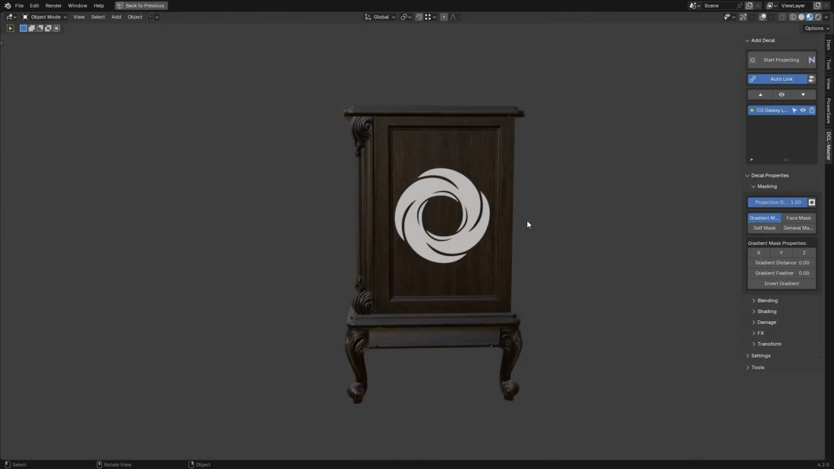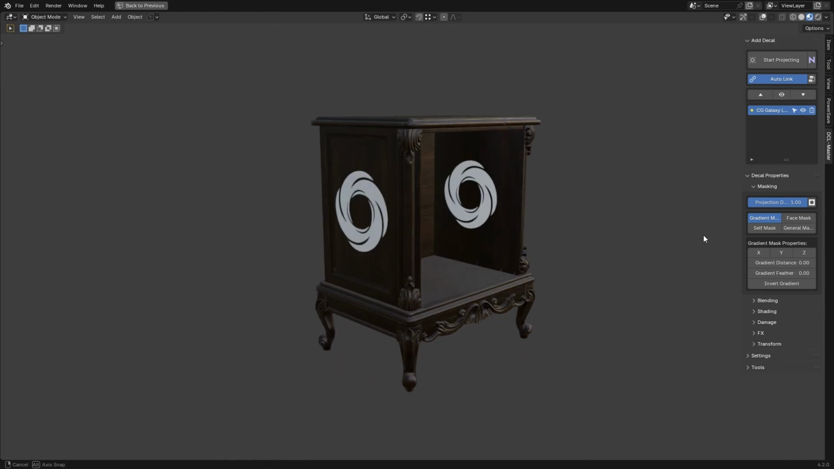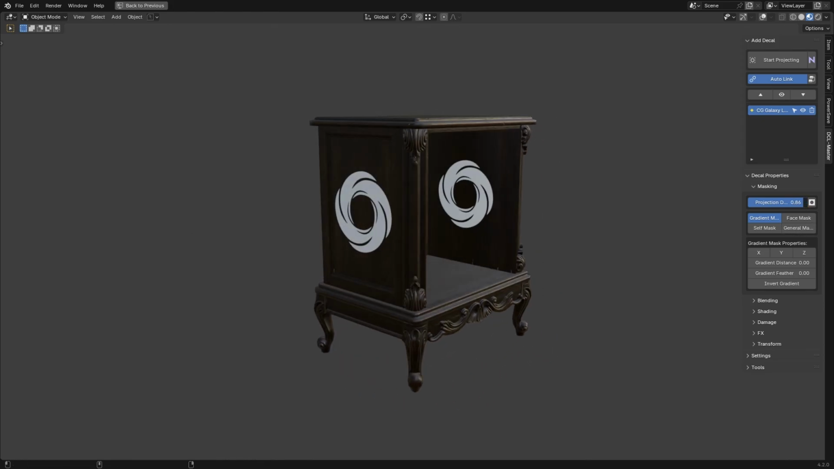Let's move on to the decal properties, beginning with masking. Decal Master offers versatile masking options to give you precise control over your decals. You can choose a single masking method or combine several techniques to tackle more complex scenarios. First up is projection distance, which sets the range from the camera to the object where the decal projects.